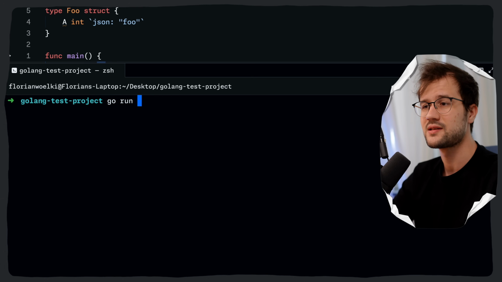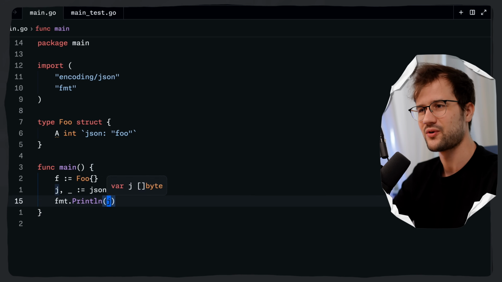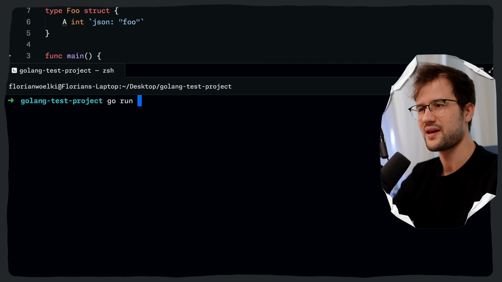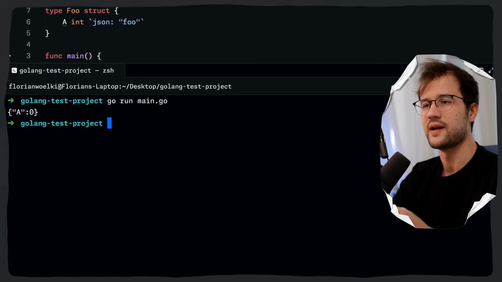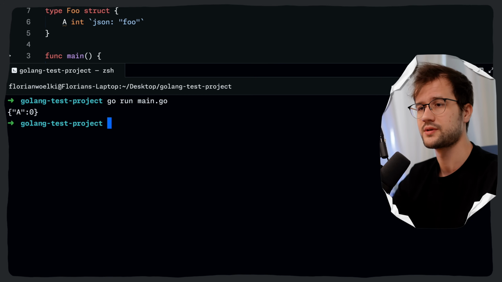And we can actually test this behavior by just running go run main.go. And what we see here is obviously just a byte slice. Now we can transform this into a string by just saying string, right? And then if we just run go run main.go again, we see the key value pair A, which is just the struct field name, but should be foo in this case. And then we have 0, which is correct in this case.